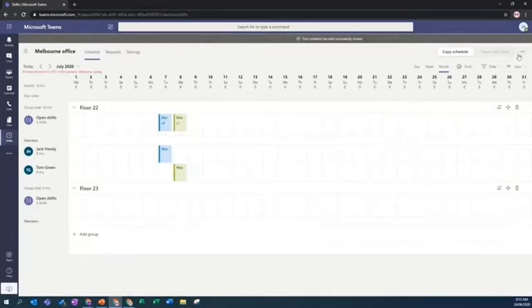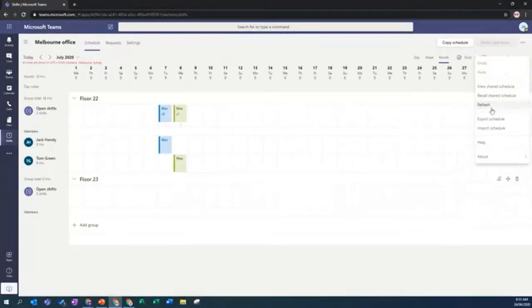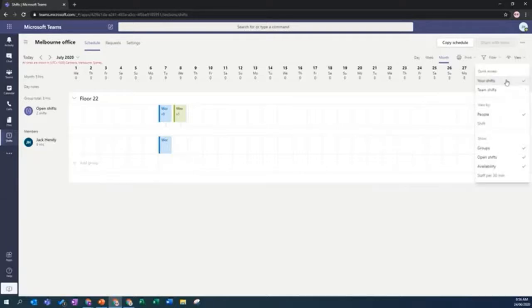You can also import any existing schedules and export the schedule into an Excel. It's just going to download and you can store or share it in accordance with your requirements. You can change the view as well by clicking here, viewing it by people, shifts, or your team shifts.